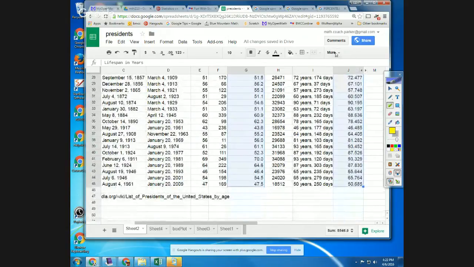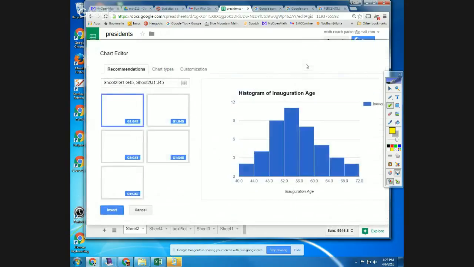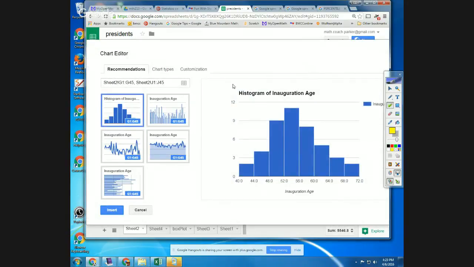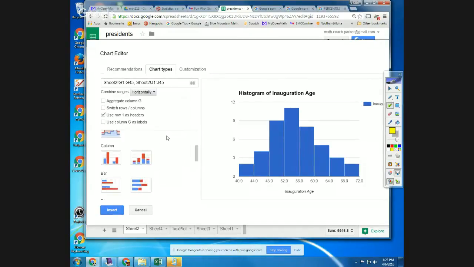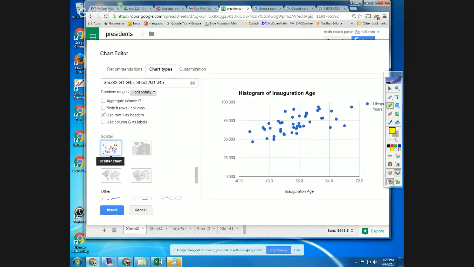Then I say, Google, let's make a chart. And I'm going to go over to chart types because it's not displaying the kind of chart I want. I want to find the scatter plot. There it is. And I do have headers, which were inauguration age and lifespan. And it gave me a cute title. So, oh, histogram. I'm saying histogram.